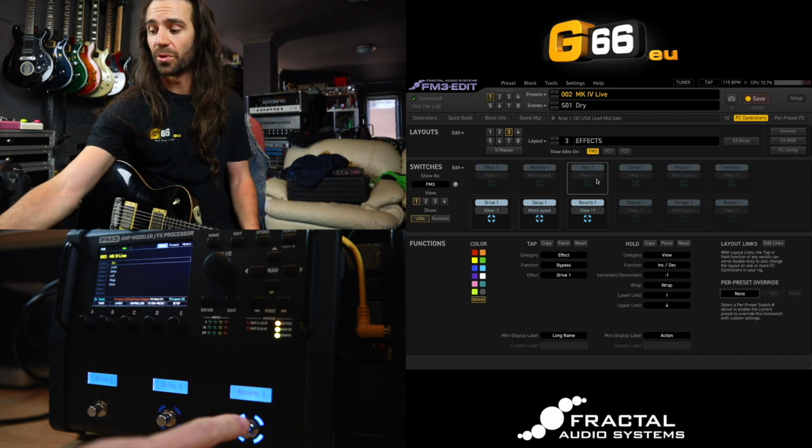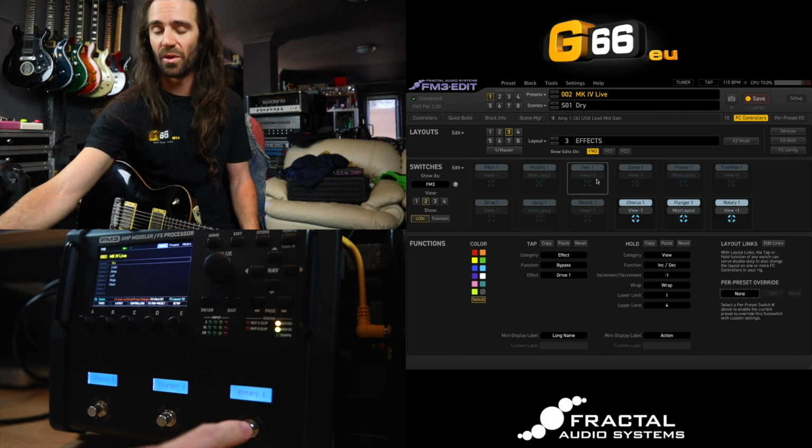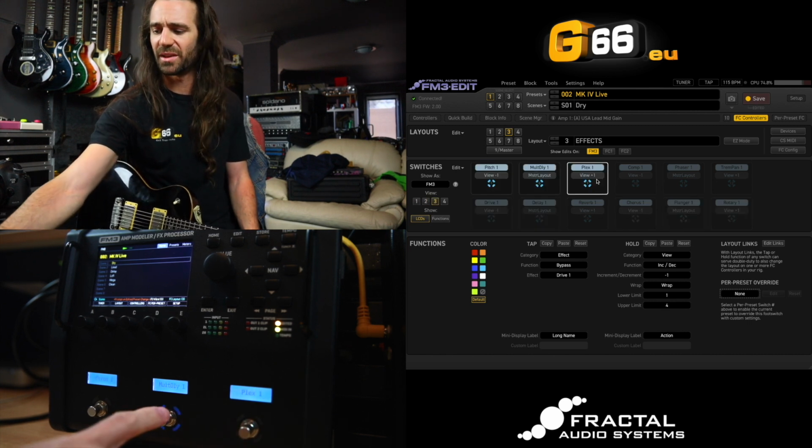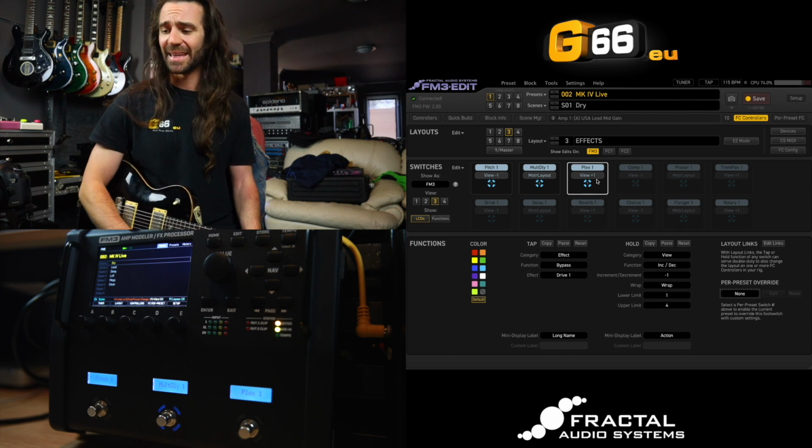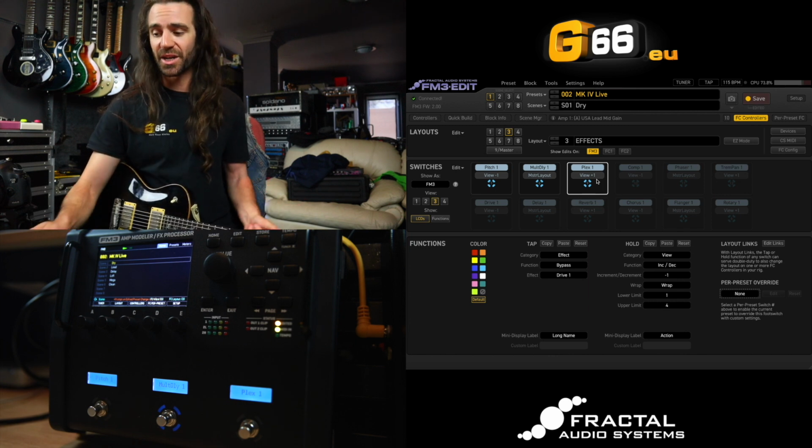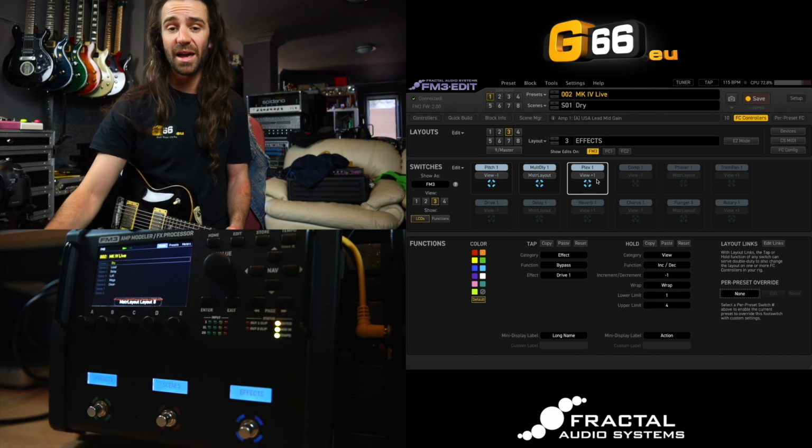And again, I can scroll through different views and access more effects. I don't have a lot of effects in this particular preset, but I do have my multi-tap delay engaged over there. The same kind of functionality with views is going to apply to the master layout.